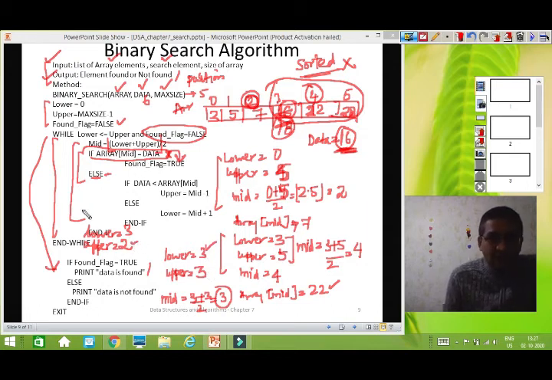And you will go back again. You will check the condition. Now lower must be either equal to or less than upper. But now your lower is more than upper. That means this condition is not satisfied. So it will exit from the while loop. You will go here, and still the flag remains false. Because the flag will only become true when this mid value is matching with the searched element. So it is still false. You will say the data is not found.